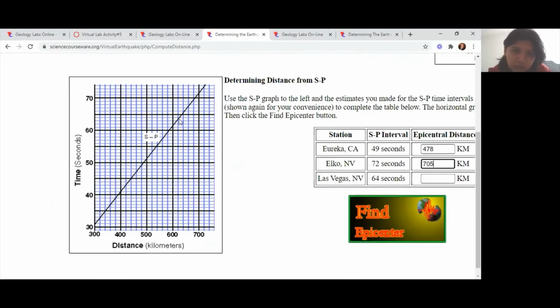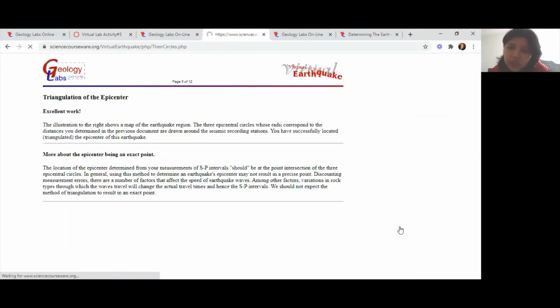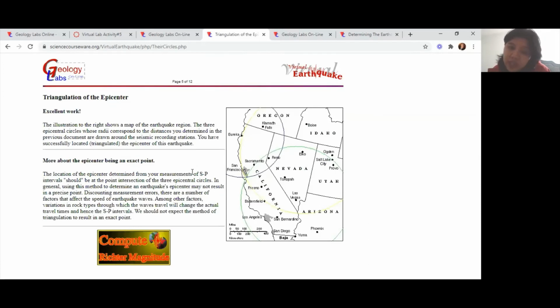Okay, let's make that smaller. And that is on a 622. Okay, so we go ahead and do that, and we try to find the epicenter. Oh, see that it is an excellent work. Okay, because the illustration here on the right shows the earthquake region.